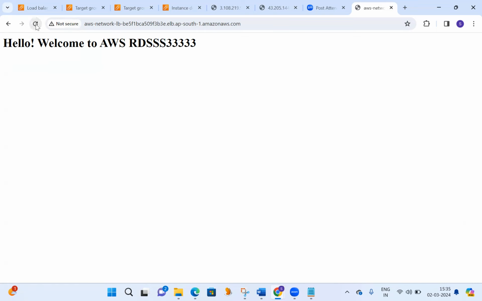Okay, guys, this is the way we can create a network load balancer using an application load balancer.